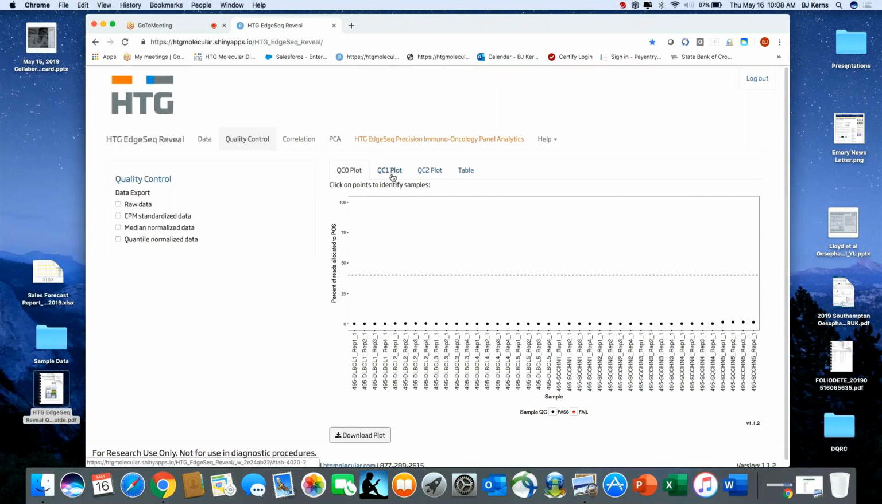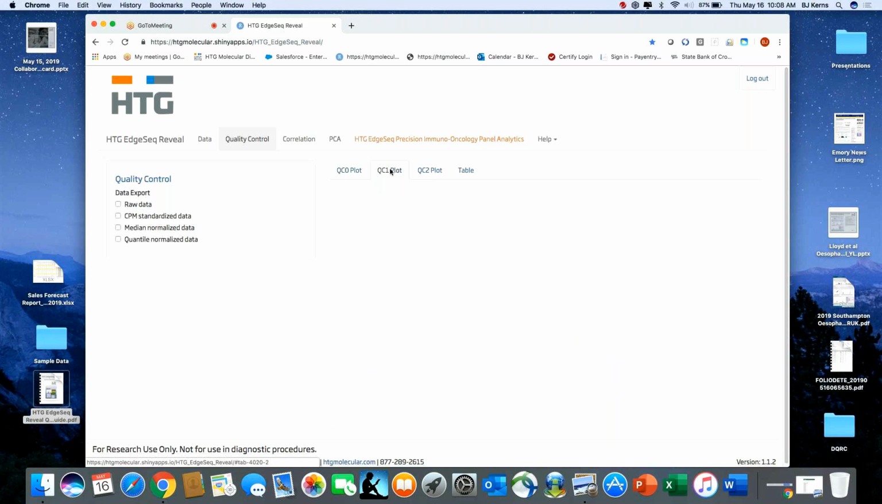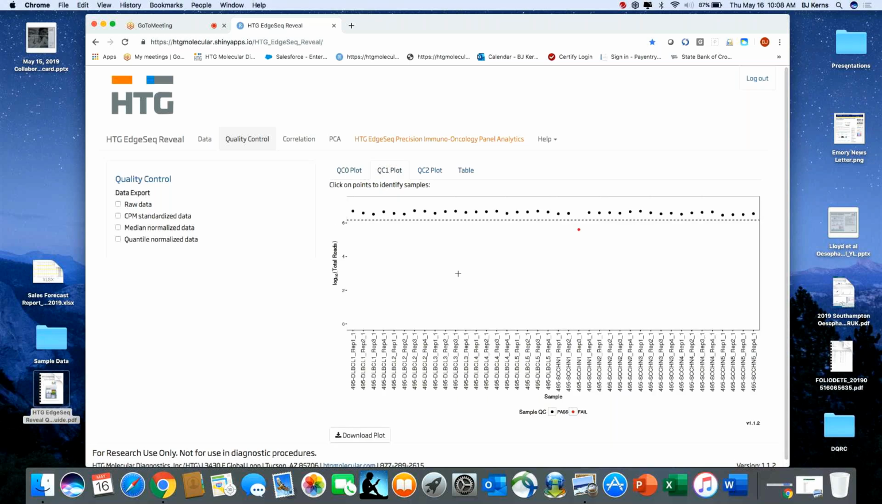QC0 plot, this is a second QC step that we go through. QC1 actually is now telling me, hey, did I have enough read depth? So each one of the assays, we've worked through a process where we've looked at what the maximum or minimum amount of read depth is required to give good and robust and reproducible data.